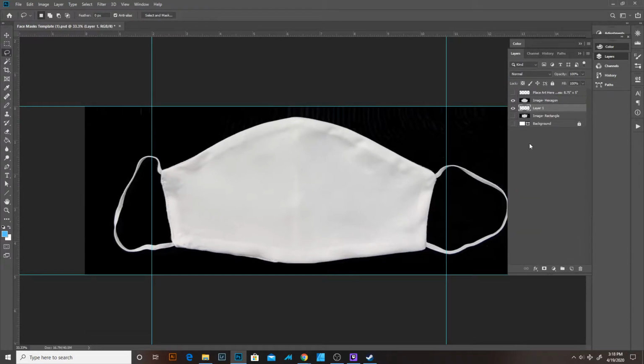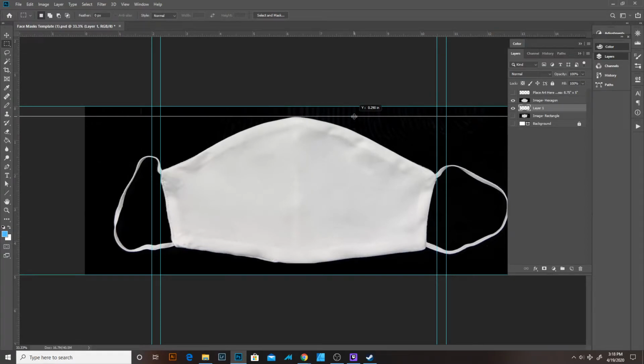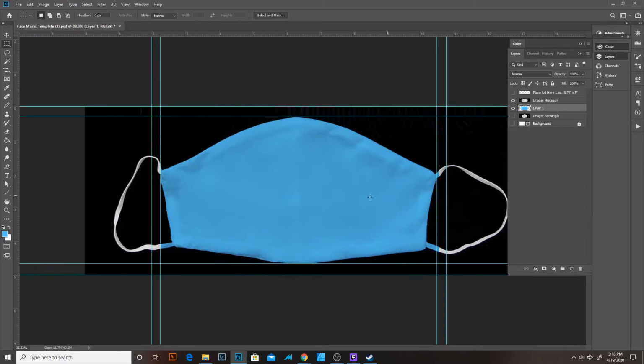Then I'm just going to make a new layer underneath this layer. And I'll drag a couple guides here just so I can find the edges of the mask. Use my marquee tool here. I can fill this in. When I fill this in, I can see the shape of the mask.